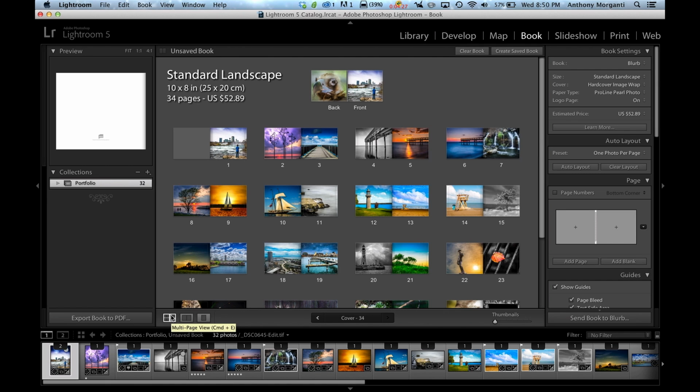And in this, it's a multi-page view. I'm calling it the grid view, and Command or Control E will get you to that. The next one is the book layout view. They call it the spread view. That's as though the book was open in front of you, and that's Command R. And the last is if you just look at a single page, and that's Command T.